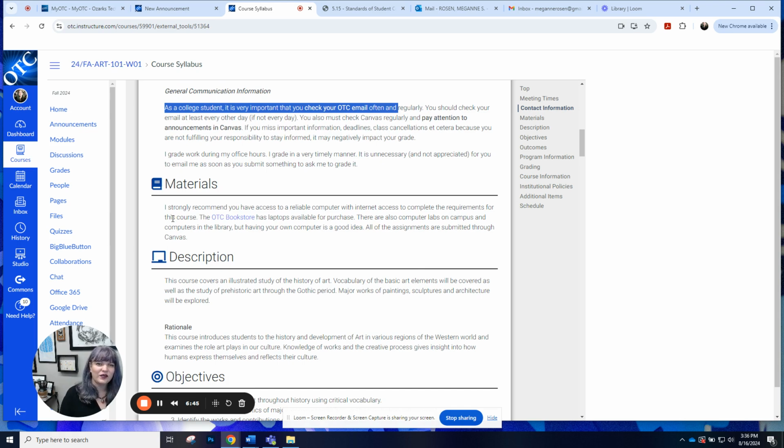Materials. We don't have a book for this class. So all of your information for this class is going to come through Canvas, and it's mostly in the form of lectures, okay? So for materials, you do need to be able to take notes, and you do need to be able to view all of the information online.